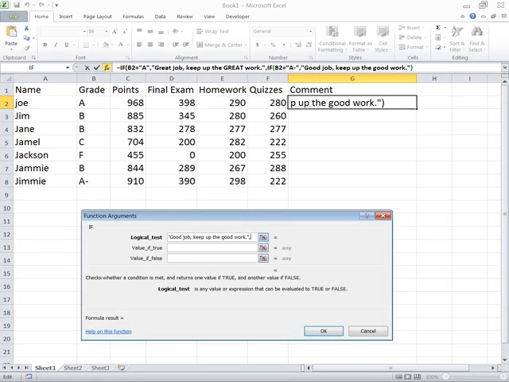Okay, and then I'm going to put a comma in, and then I'm going to do another if statement. I'll put in again here, if that one's negative, if, and so now we're at a B, and maybe I'll do the same comment for a B. Good job, keep up the good work, an A minus or B. So I can copy that.